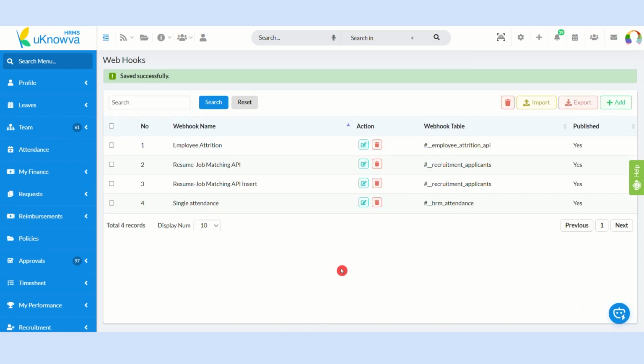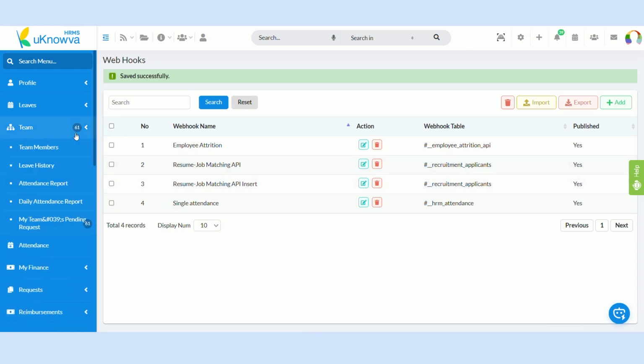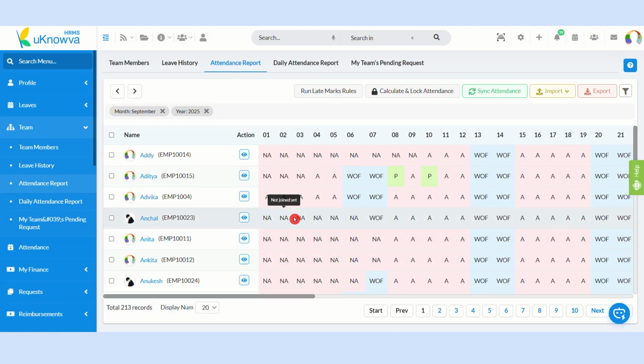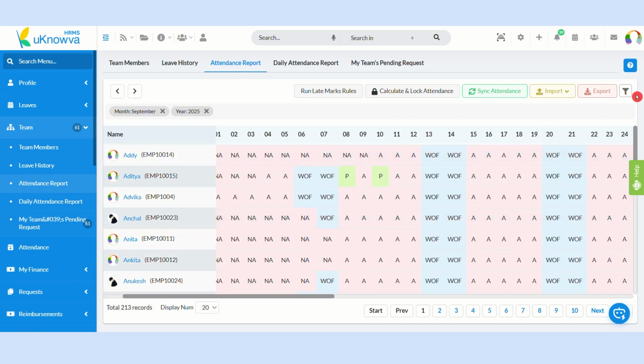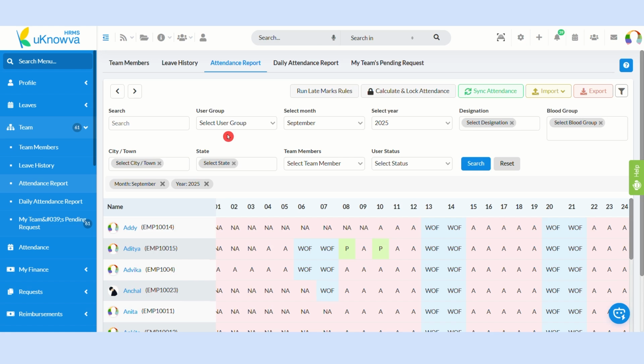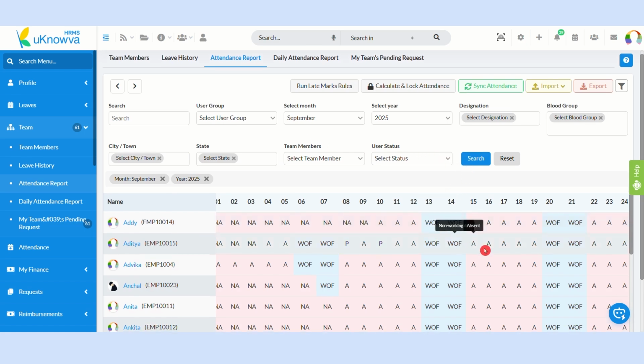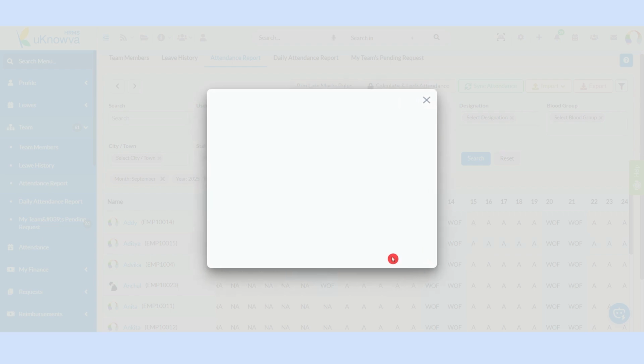Testing the webhook. Now let's test it. Go to the Attendance Report submenu from the Team menu in Instance B. A new page will open, showing attendance reports of your team members. Locate the employee whose attendance you want to add by clicking on the funnel icon, entering their name, and pressing Search. Once the employee is located, click on the specific date you want to update. A pop-up will open. Add the attendance details and click Save.